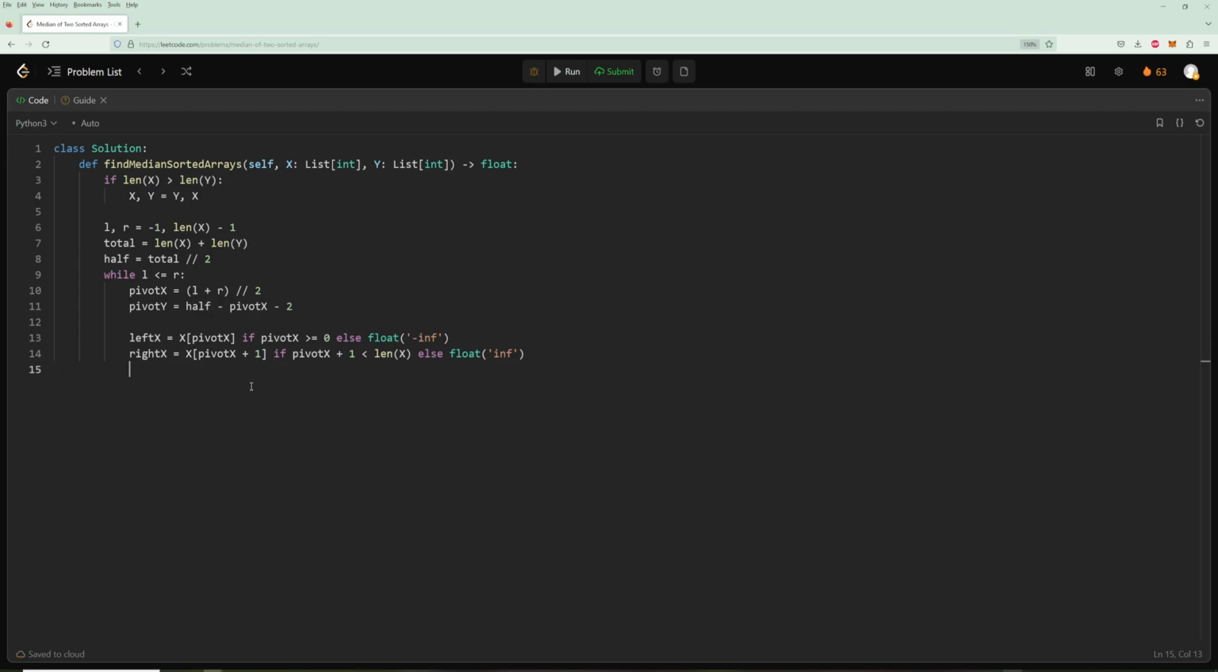And then we do the same thing for the y. So we're going to say left y equals y at pivot y, if pivot y is greater than or equal to 0, else float negative infinity. And the same thing for the right y. It's going to be y at pivot y plus 1, if pivot y plus 1 is less than length y, else float infinity. So literally the same thing. Hopefully I don't screw up anything here.